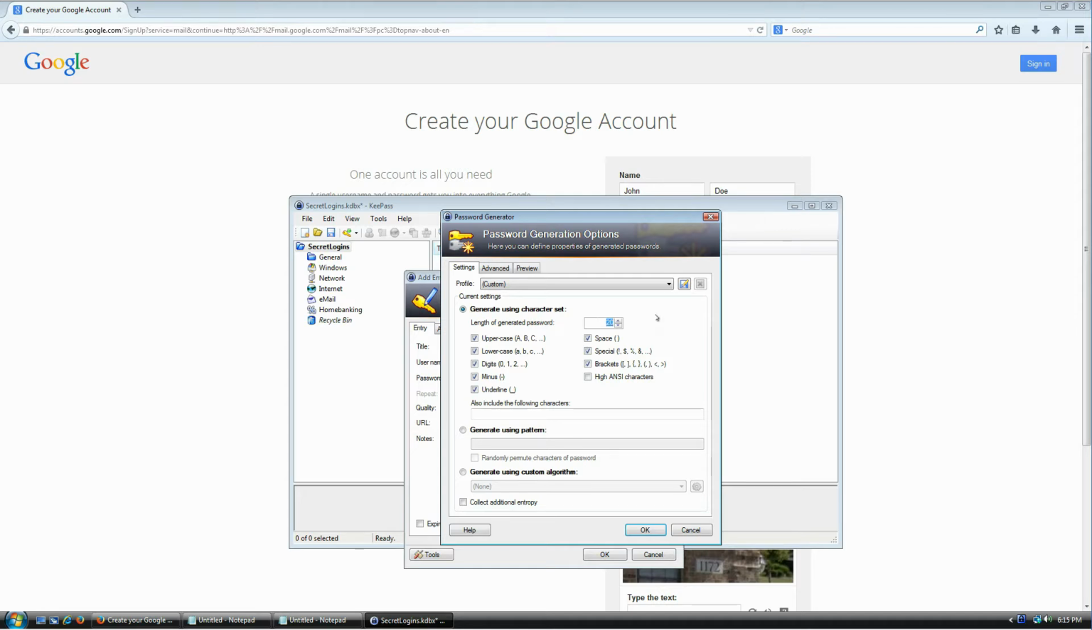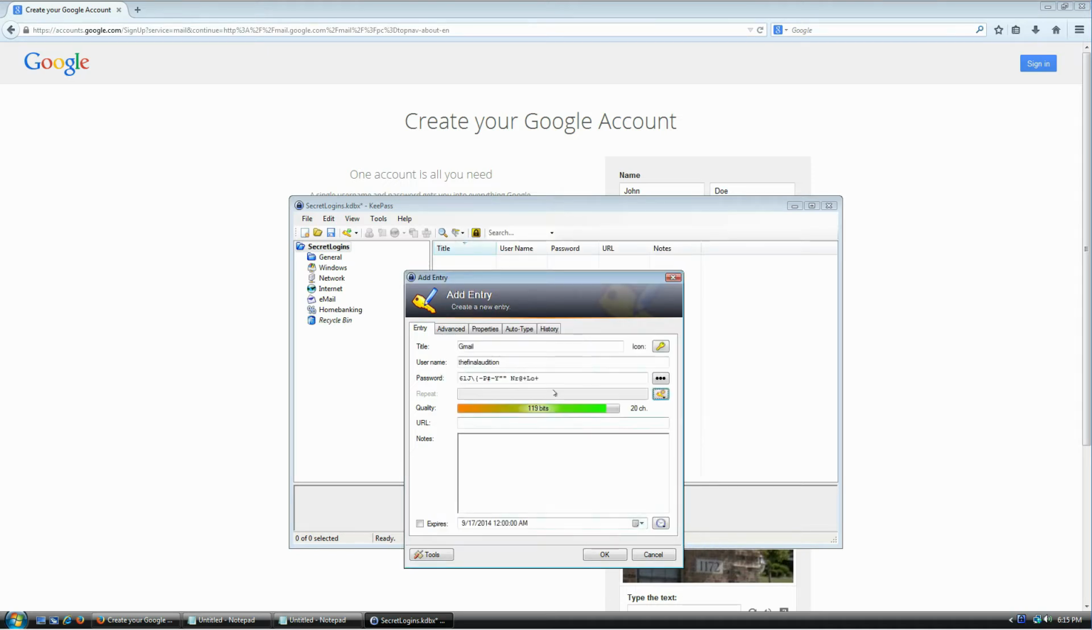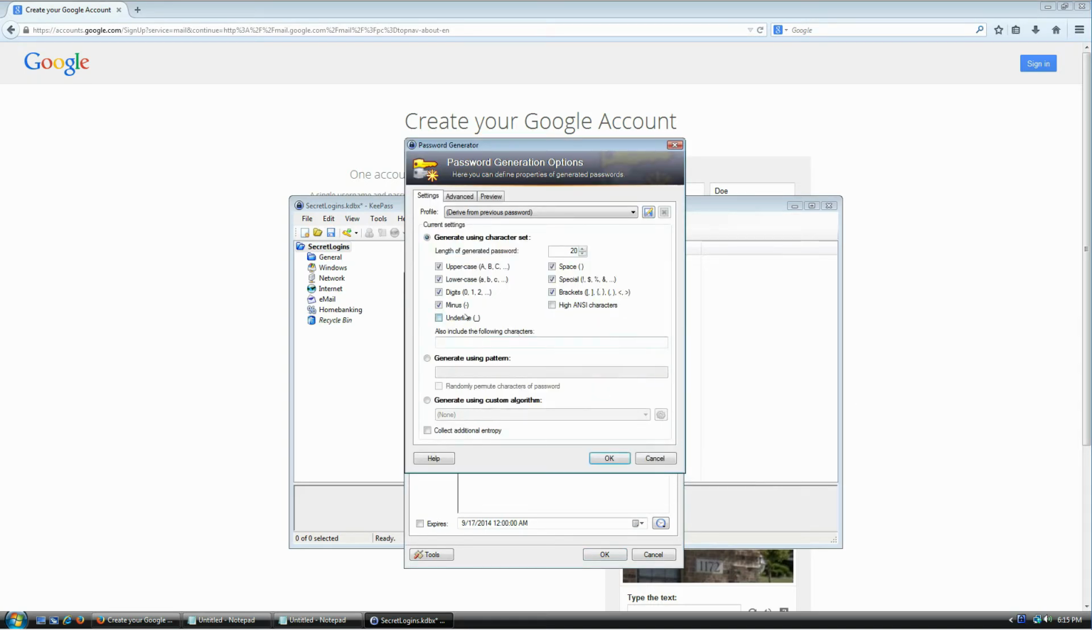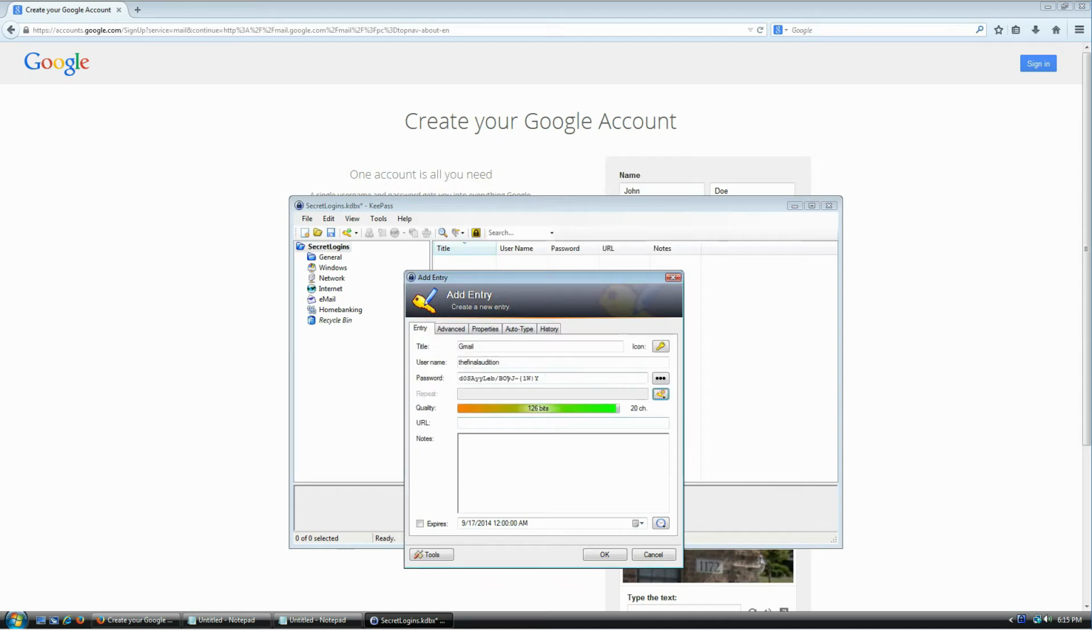Additionally, you can tell KeePass how long you want your password to be. So for now, I'm just going to say 20 characters. I'm going to click OK. And you can see that the password has changed according to those rules that I gave it. Again, I can just go back here, open password generator, mark all those options again, click OK again, and it's going to generate a different password.